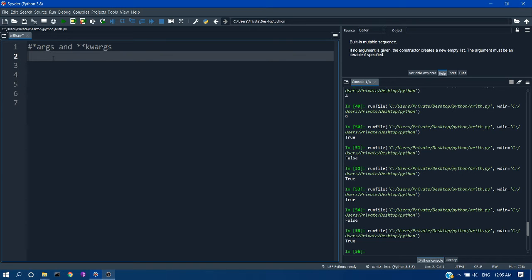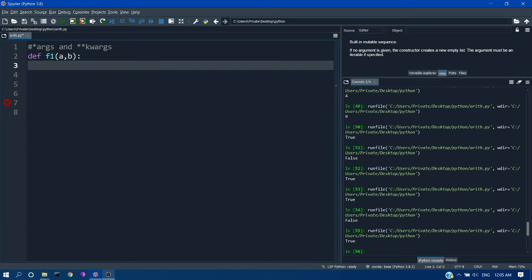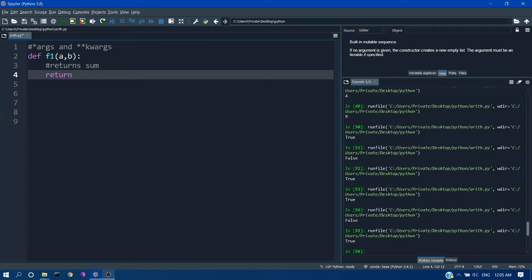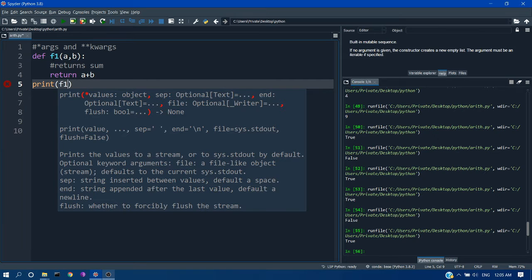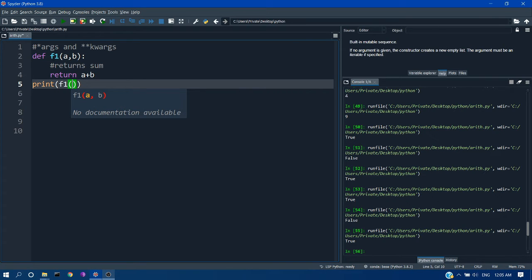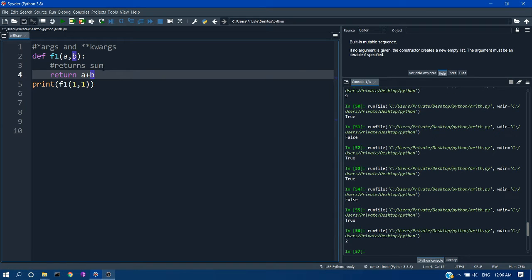So now let's consider a function. I'm defining it now: f1 with the arguments a, b. This is an addition function, so it returns the sum, a plus b. Now if I call the function, I'm passing 1 comma 1. If I run this now, you can see the sum is 2.